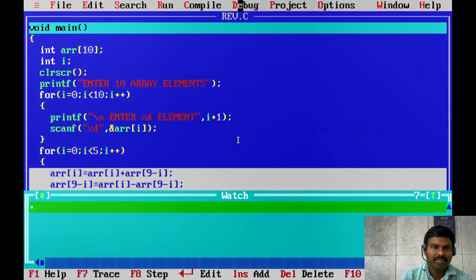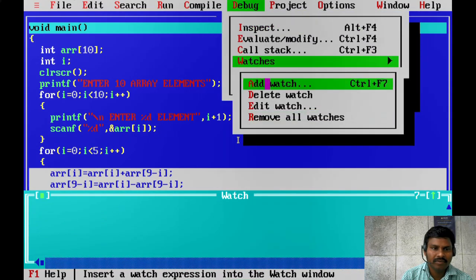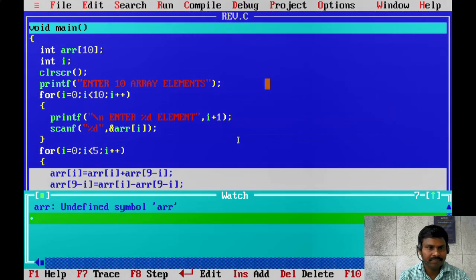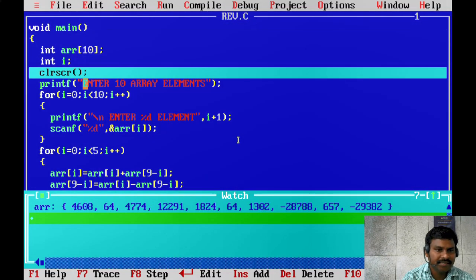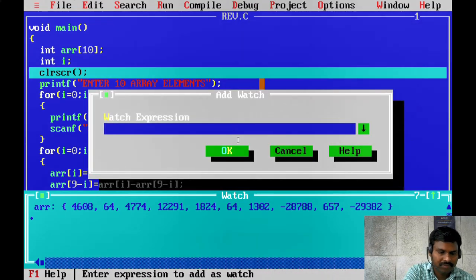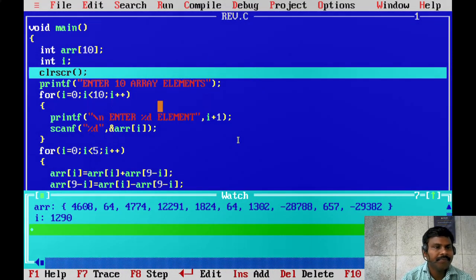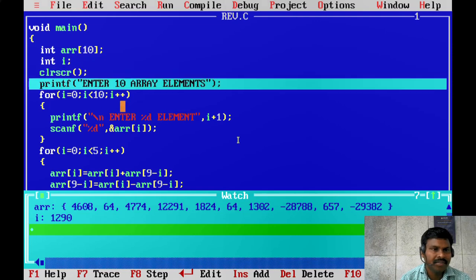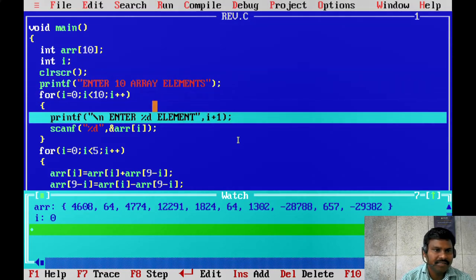So remove all watches and then add arr. Okay. So memory is allocated for 10 elements. Here I am also writing the I value. I initial value is a garbage value. Printf, enter 10 elements. First element I am entering 10.